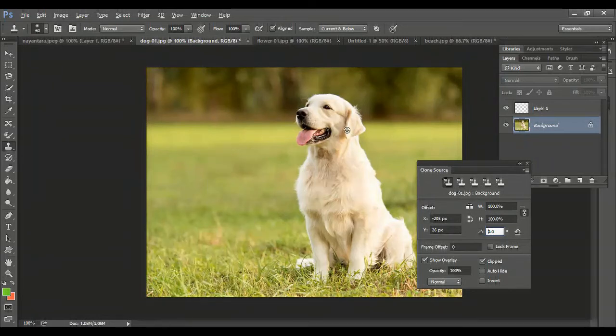When I press Alt and click here, and when I come here, it will show me a preview from where I am going to start, because this tick mark is on. Show overlay tick mark is on. If this is off, you will not see the preview. You see, there is no preview here. So always keep it on.